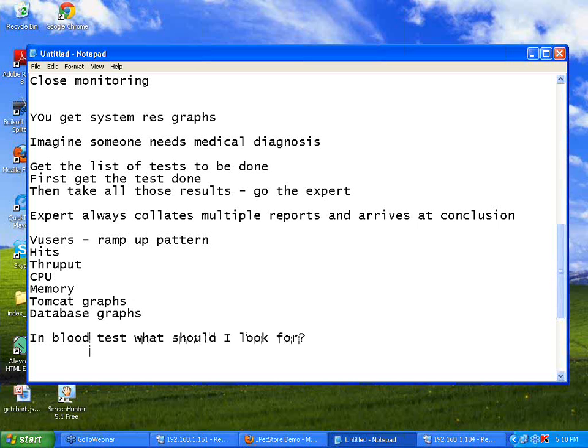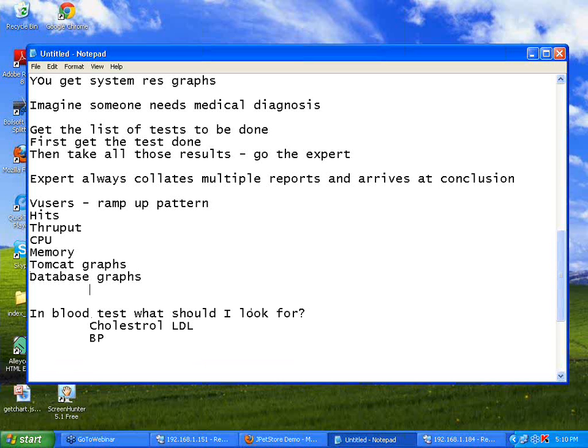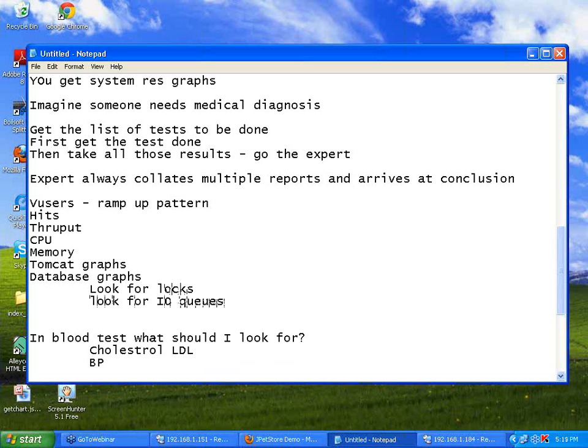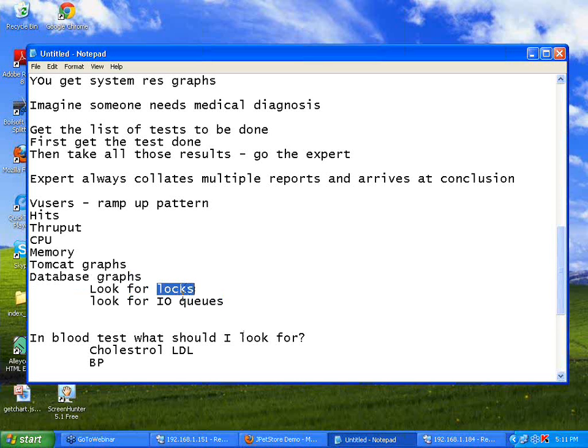Right? Because blood is an entity. Within that, somebody will say cholesterol, LDL, right? Something like that. In blood, BP. So within blood, you need to get these two. Same way, under database, somebody will say it's like a software doctor, right? The software doctor will say in database, look for logs, look for IO queues, right? So people will show these are all the details I want from that. These are all like very specific elements within this.